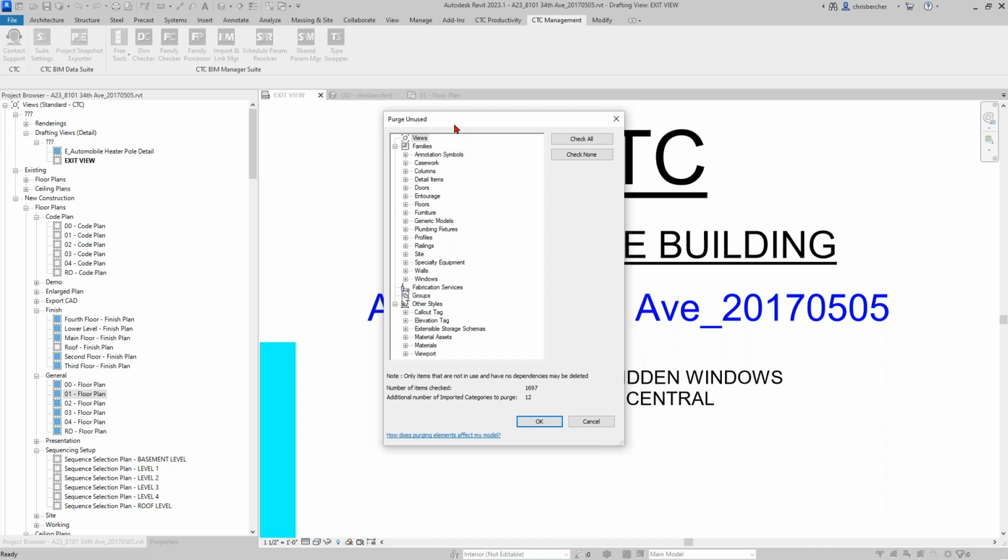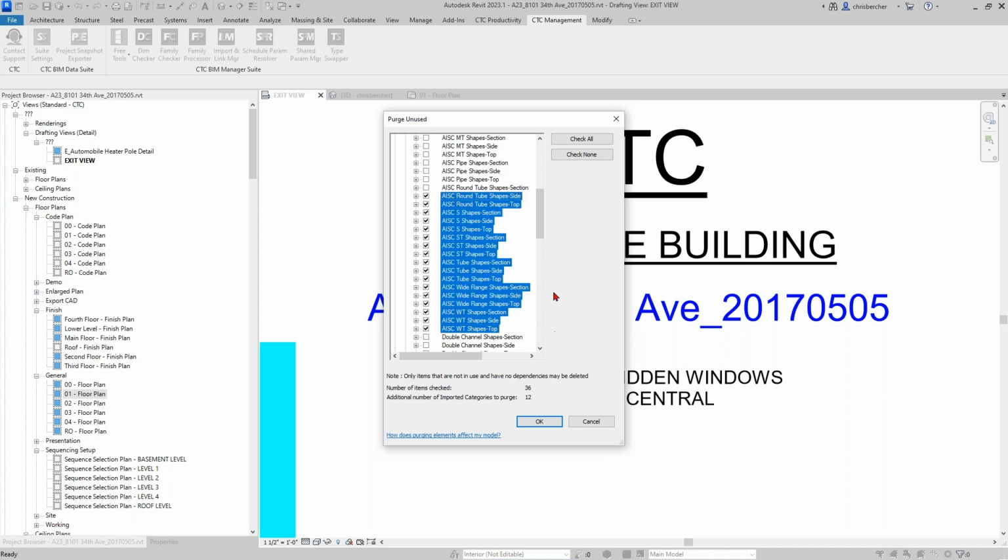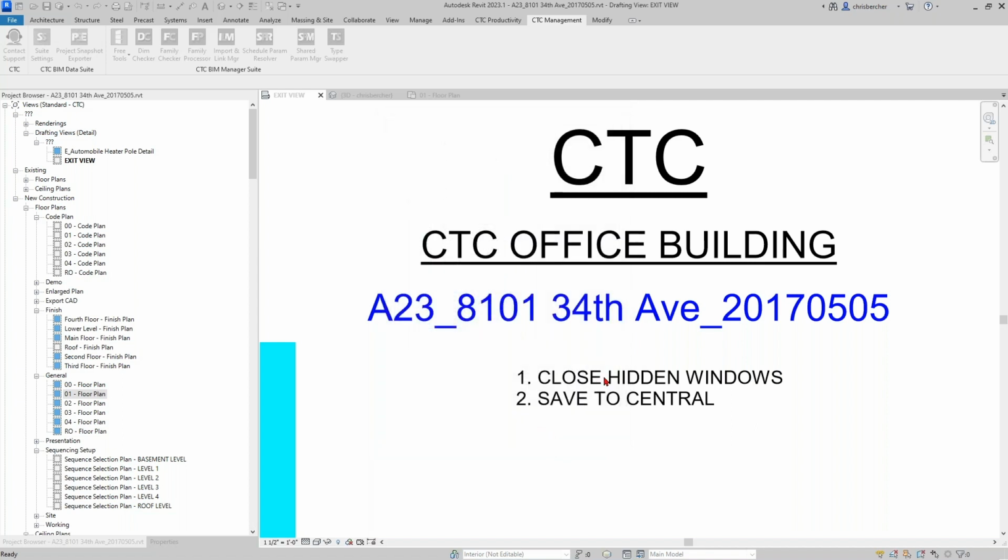Obviously, blind purging isn't always a good thing because you may have just deleted something that someone was going to use. Or it's going to get used for sure, like your annotations and symbols. But maybe you've got a bucket load of generic models that are just hanging out, or furniture items, or a bunch of detail items that you're not going to use. So go ahead and check a bunch of them, and you know the drill. That's Purge. That pretty much takes care of it for today.